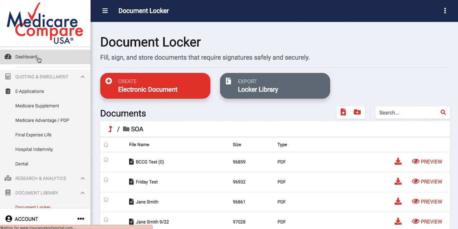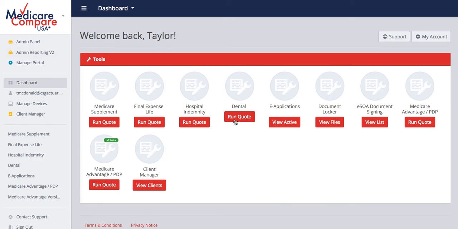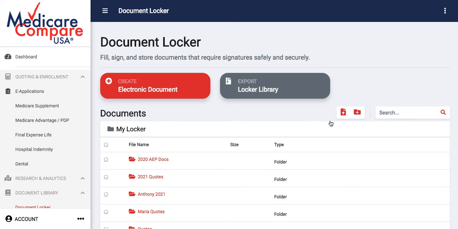And then we can go to the dashboard again where we first came into the tool, and to get to that document locker where all the files were listed, we just click view files and it will take us right back to where we just were, where all those documents are listed after completing the scope of appointment form.